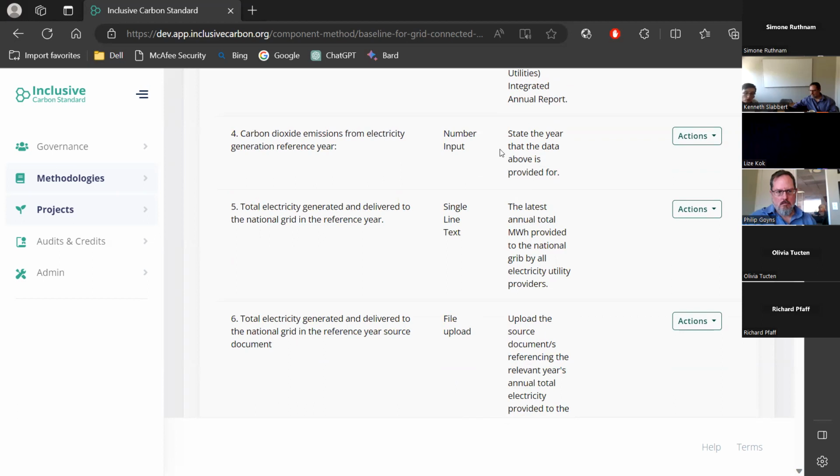Then we also put in what year the emissions were provided for. Obviously, you want to use the electricity and the emissions from the same year to do your calculation. It's also just a number input.